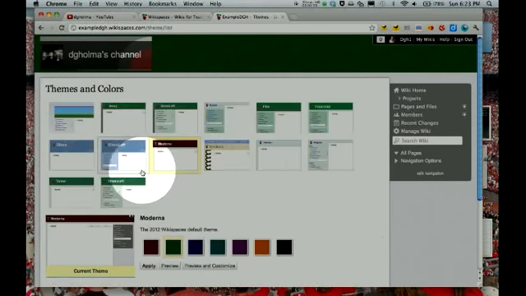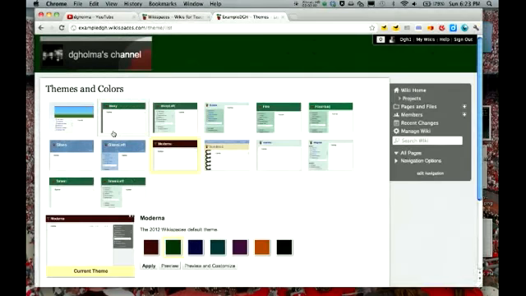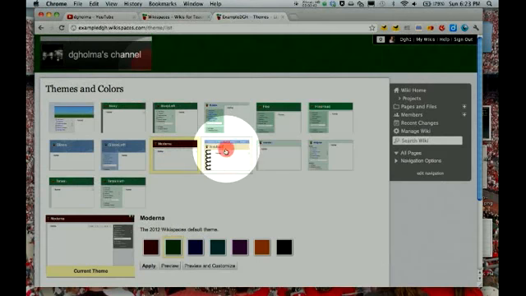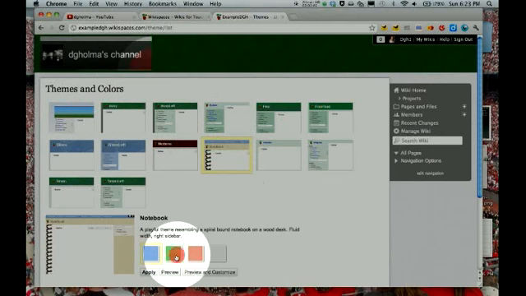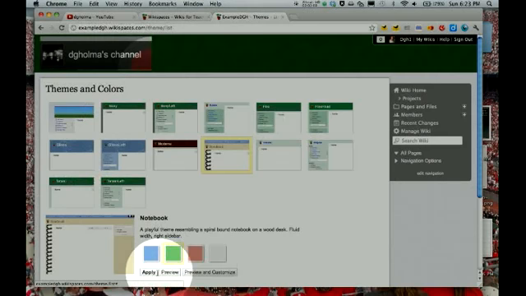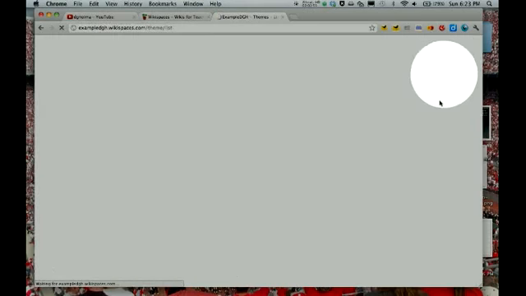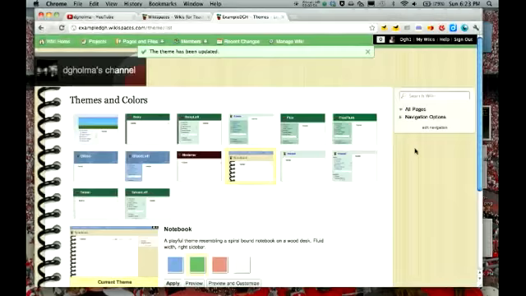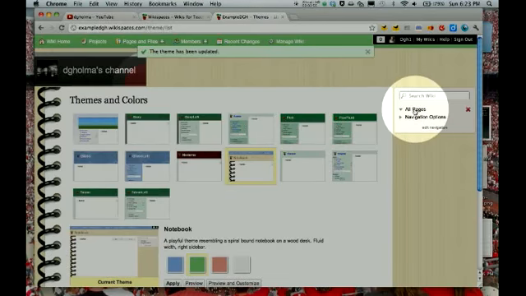So you can go in and just pick a variety. And all these, again, it's really up to you. We'll just pick a notebook and be done with it for now, and we'll do light. Yeah, we'll just do that. And we'll apply. And now you're going to see that it's kind of changed, the look.